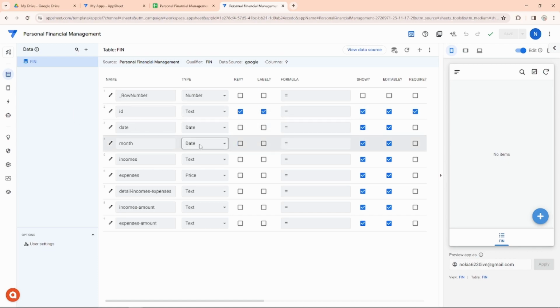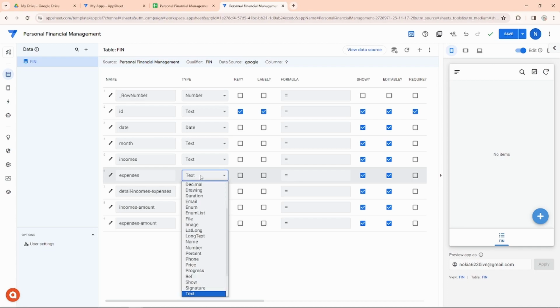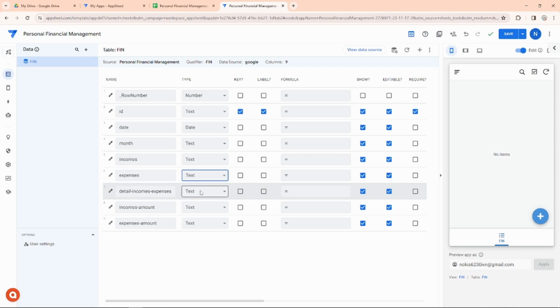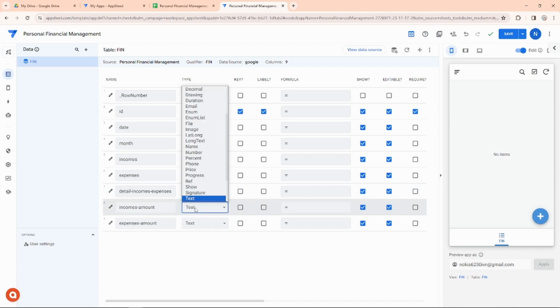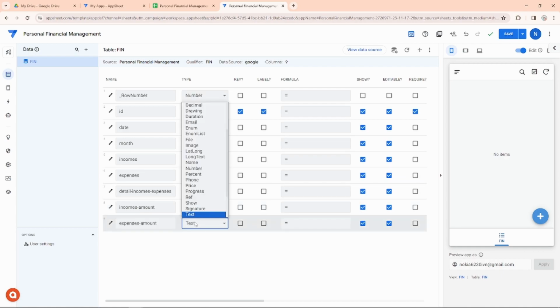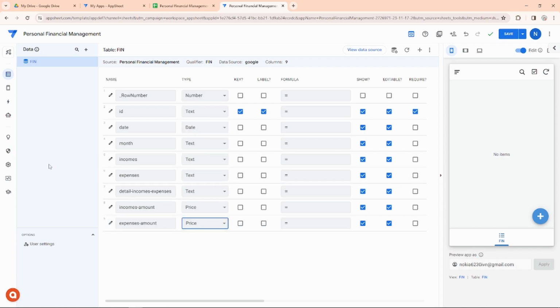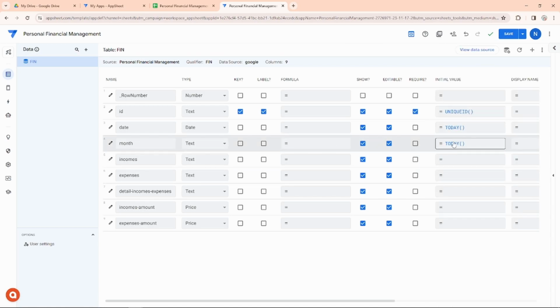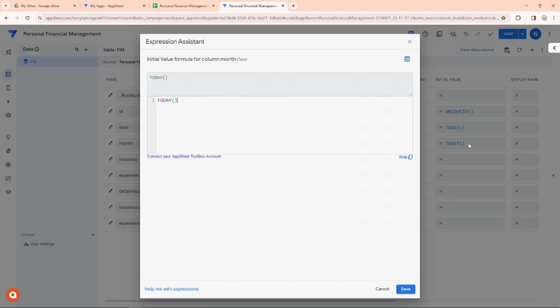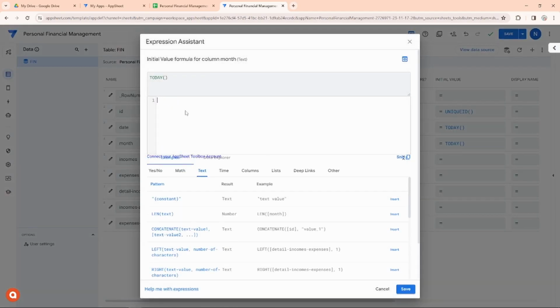Now, let's set up a few things. ID is text and key, with a formula in initial value, unique ID. Date is date and a label. Income, expenses, detail are all text. Income amount and expenses amount are price. Keep the suggested formula in ID and date, but delete the rest at month.